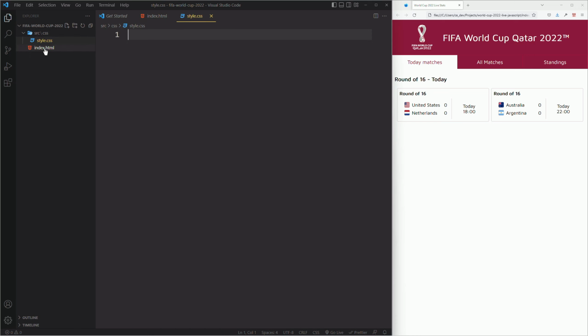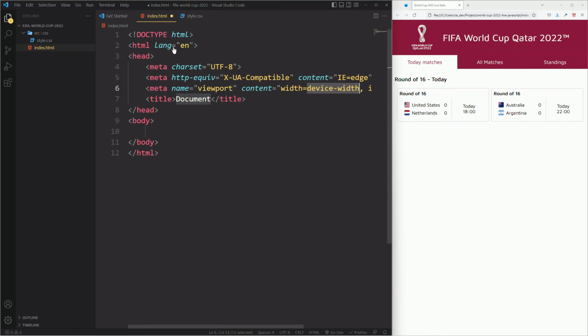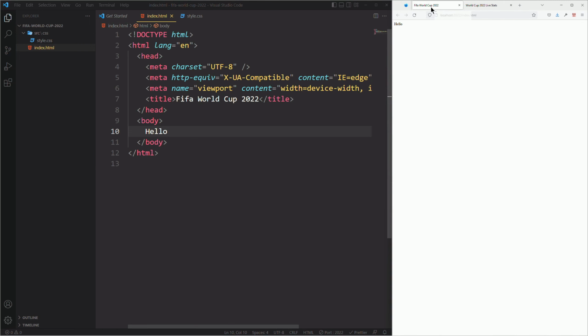Let's go now into our index.html. I'm going to create a basic HTML code. I'm going to change the title to FIFA World Cup 2022, and then I'm going to use just hello here, and then hit save. Now I'm going to go live. This will open a live server. I'm just going to zoom in.